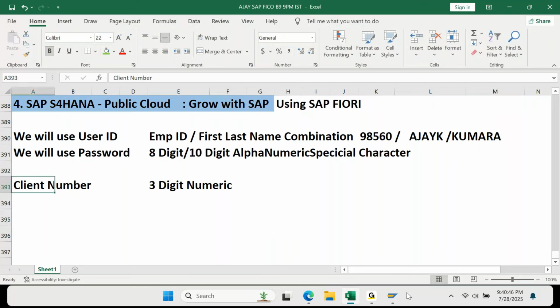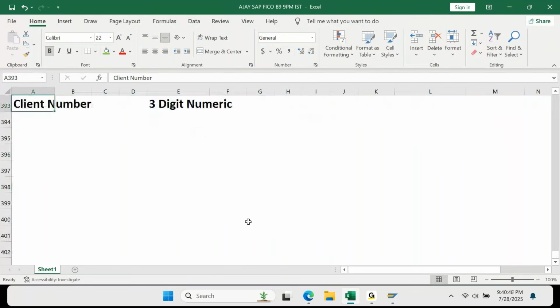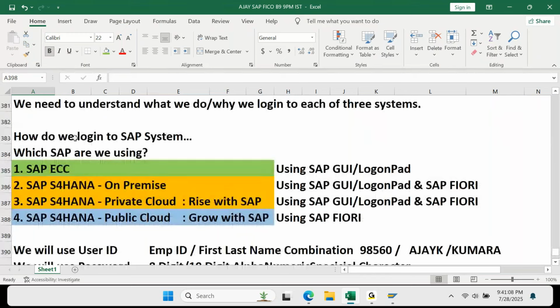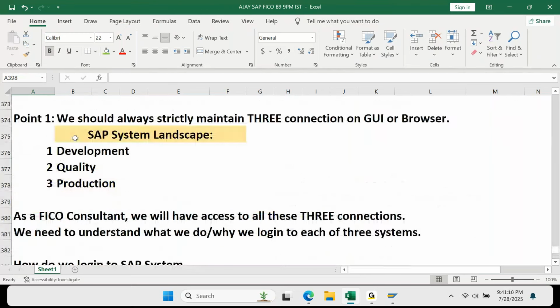Now, first point, in the system landscape, we have given 3 systems, right? What are those 3 systems in sequence? Development, quality assurance, production. Now, initially, what I wrote completely was development, quality, production.